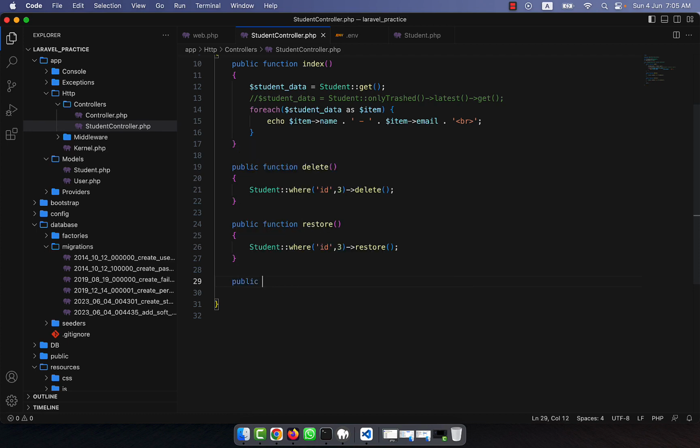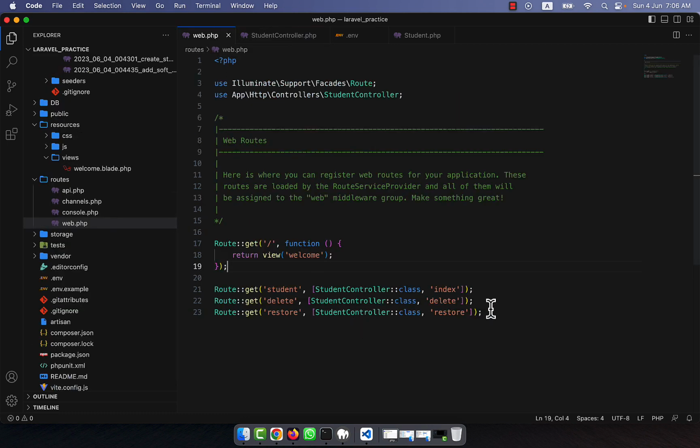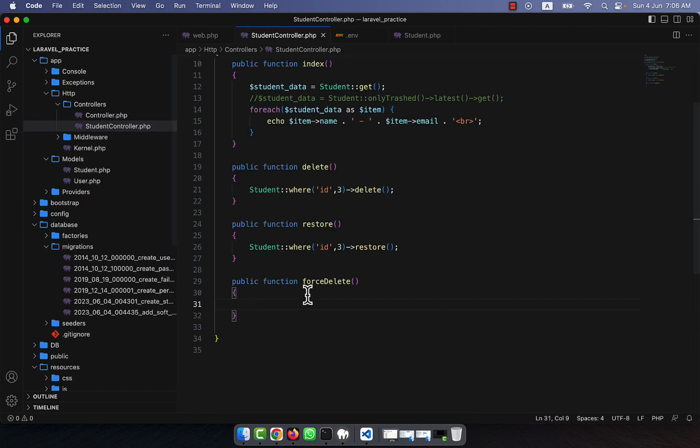So in that case, for example, public function, I will call it force delete like this. So this is a method, for example. Now I am going to web.php and here I am going to call the method that is force delete. Here, force delete or force delete, no problem, you can write anything here. In this case I am just going to copy the code to delete a data, and here instead of delete, I will use force delete.